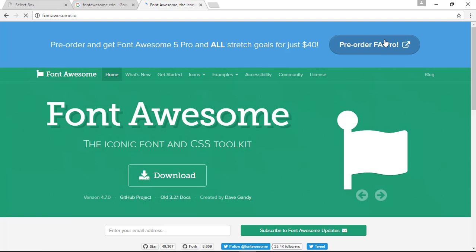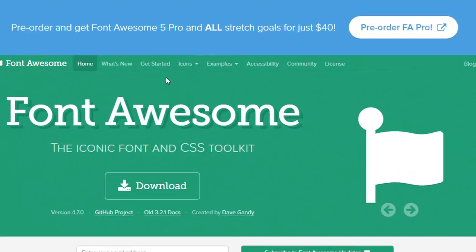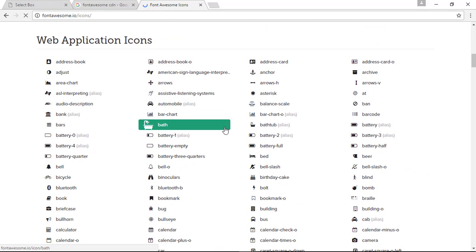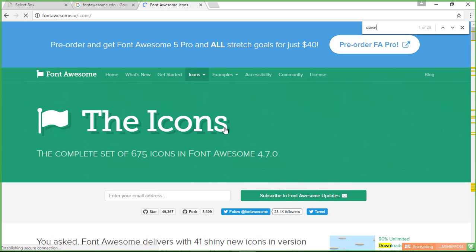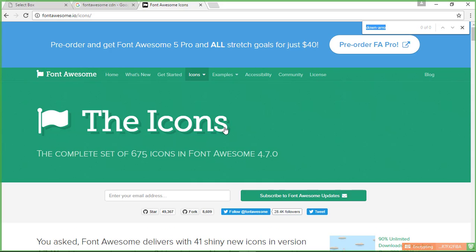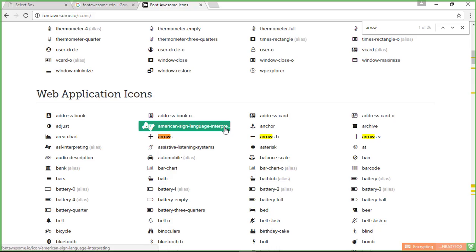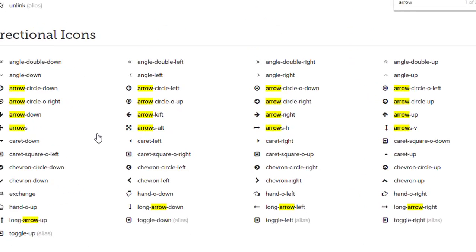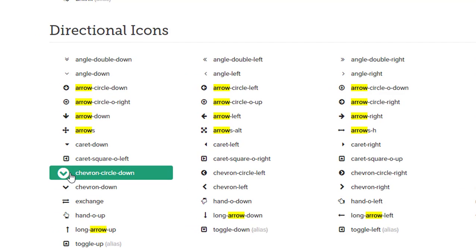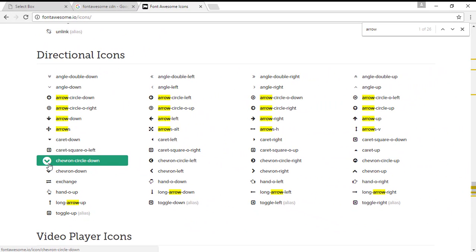Let me maximize it. Click on the icons, show all icons. Okay, we want to find a down arrow, so let's write arrow only. Here you can see that all are directional icons. You can choose to use any one of these. In this tutorial I'm going to choose this one, chevron circle down.